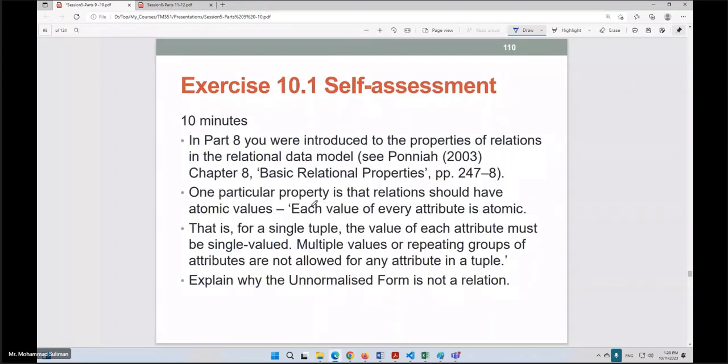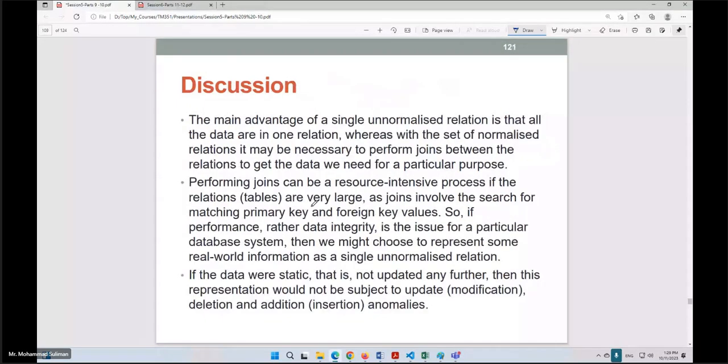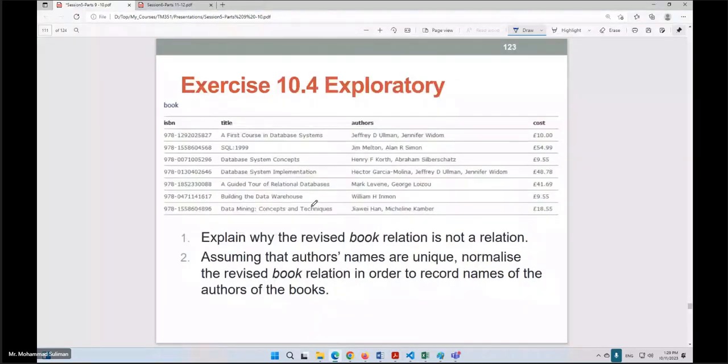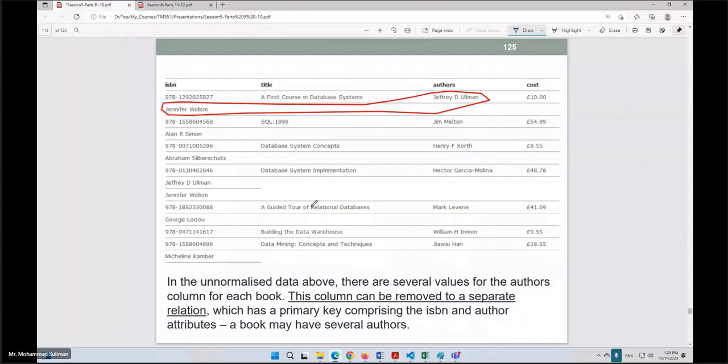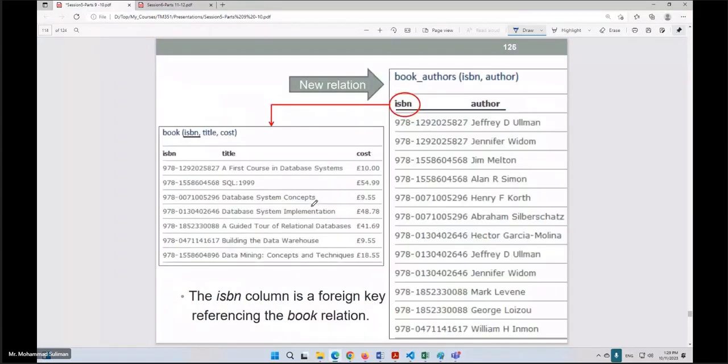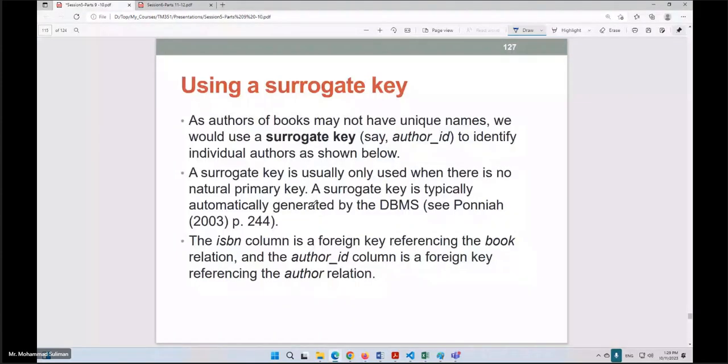Okay, what else we have here is anomalies. We already discussed this. Fine. Device book edition. This is very good. Okay, this is about the join.